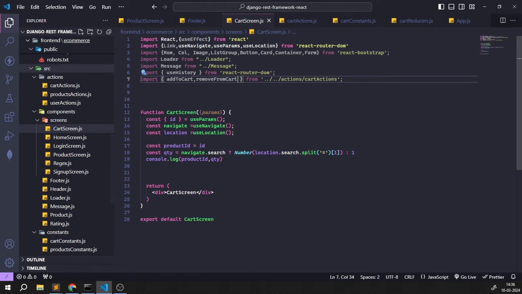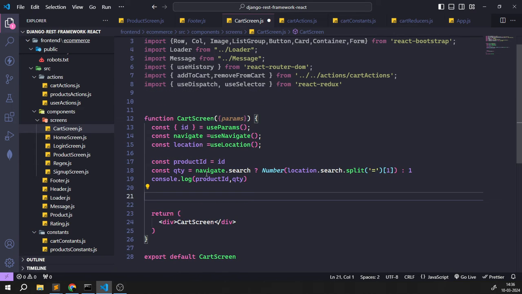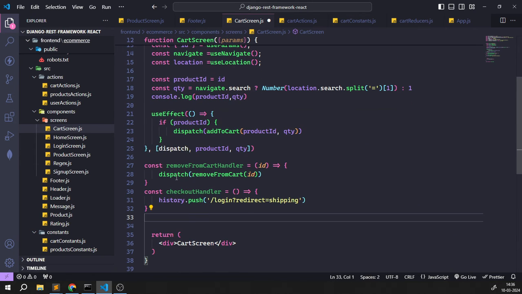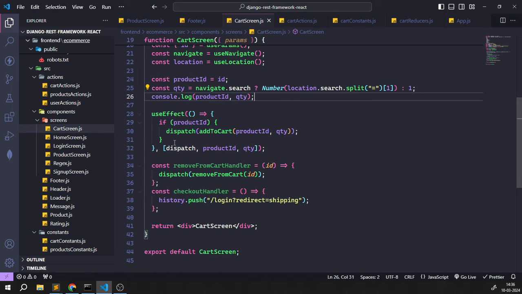Then from Redux, I need to import useDispatch and useSelector. These are the two things. I think all things are good. Now I'm going to create two more functions over here. I'm not going to type them, I'm just going to paste them, and we'll see them in the debugging part. Once I format the document, I'm running a useEffect.